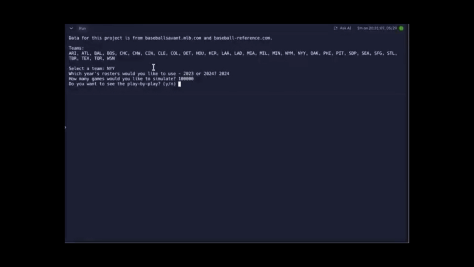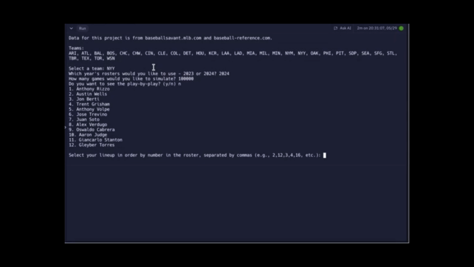Then I ask if you want to see the play-by-play, which I'm going to say no, because that's more if you wanted to do, say, 1 or 2 simulations and you wanted to see what happens play-by-play, single, strikeout, walk, etc. But that's more for a small number of simulations.